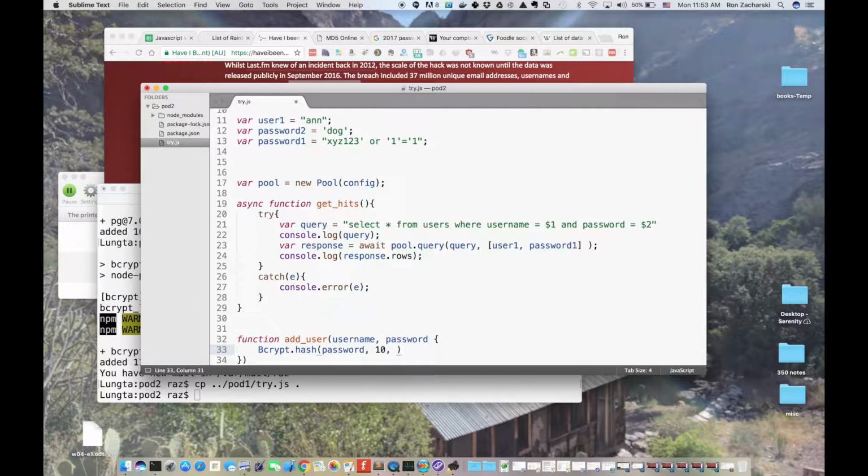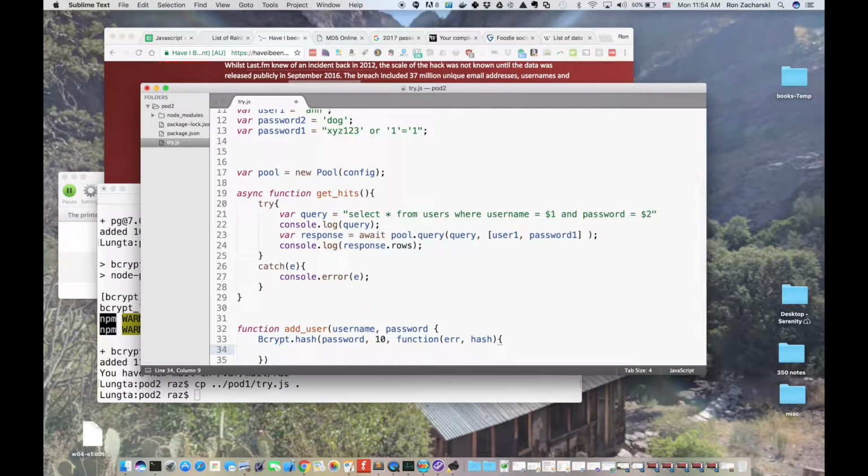Again, that's 2 to the 10, so if you put 12 there, it's going to take longer to hash, but it takes a hacker much longer if they're trying to brute force your password. And I'll explain this in a second here. Let me see if that looks good.